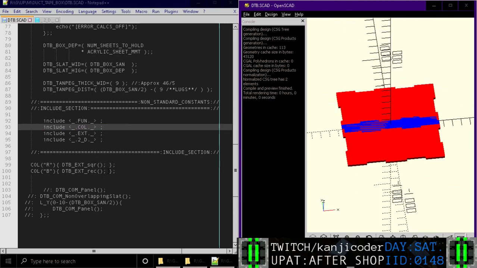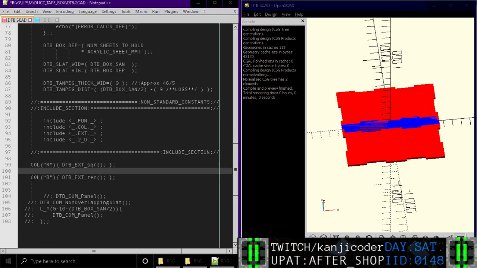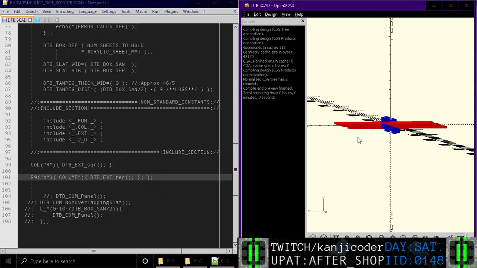Okay, now that we have this, it's time to rotate stuff around, right? So this blue thing needs to be rotated. So let's rotate it by 90 degrees. So R9 on the x-axis, right? So if we have the correct rotational shortcuts, yep, there we go.